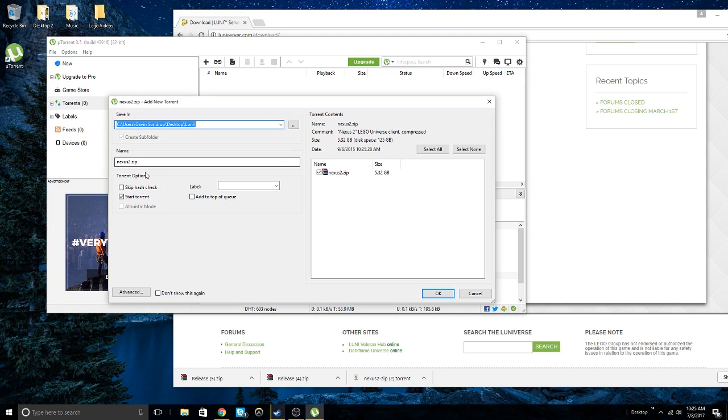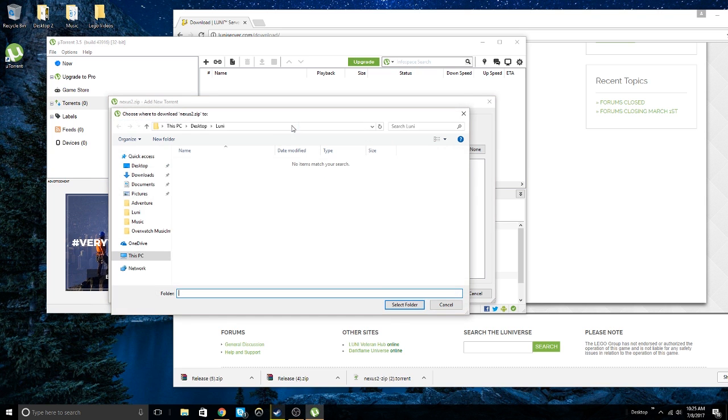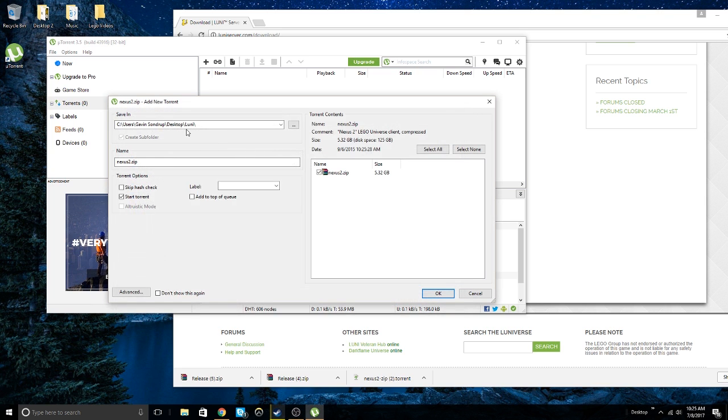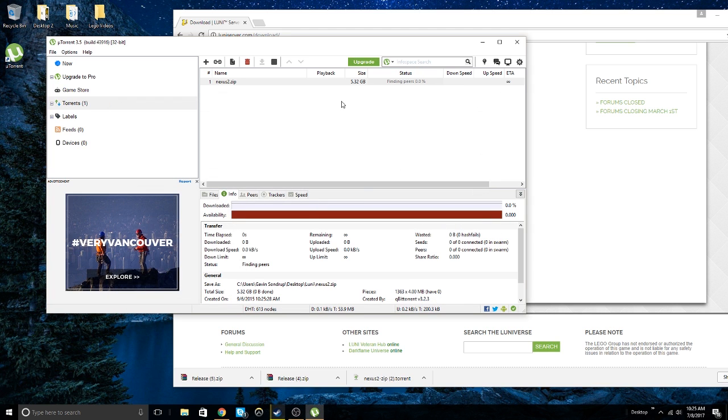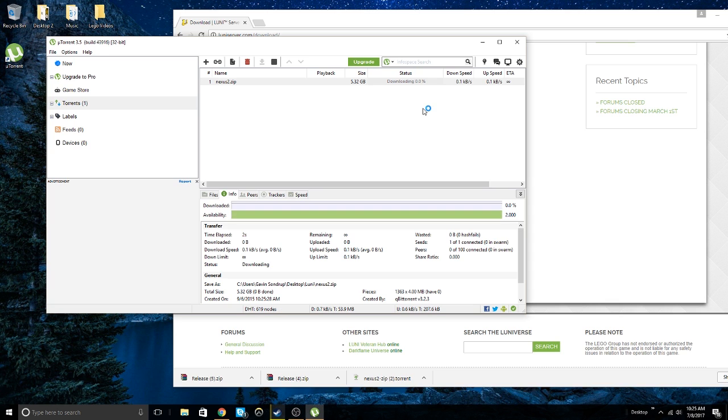Right here, you're going to see it's nexus2.zip. You're going to choose somewhere that you want to download it to. You can change it by pressing here and going through your computer. I personally have it set to my Luni folder on my desktop. I would recommend putting everything into a specific folder on your desktop like I have done here. And so yeah, just do that. Press OK. And it should start downloading it.